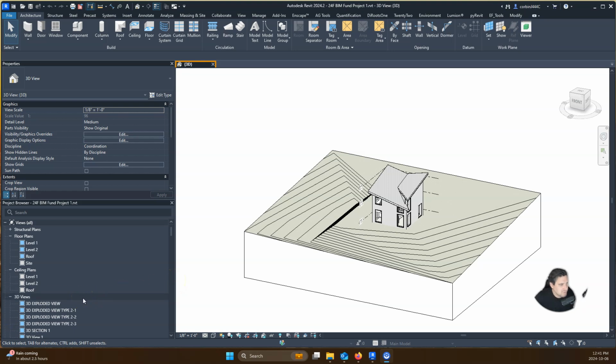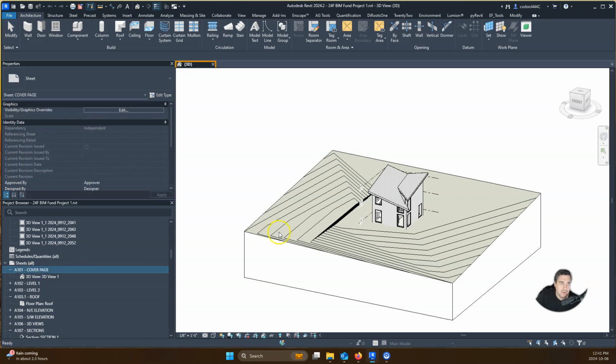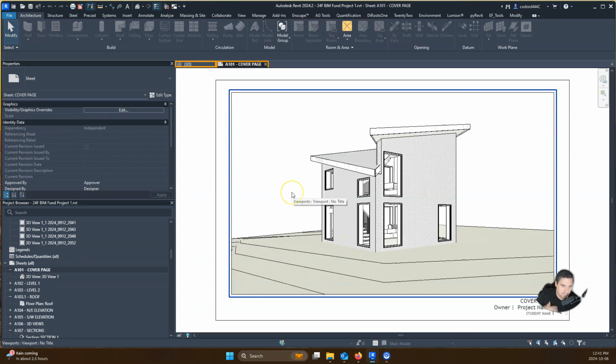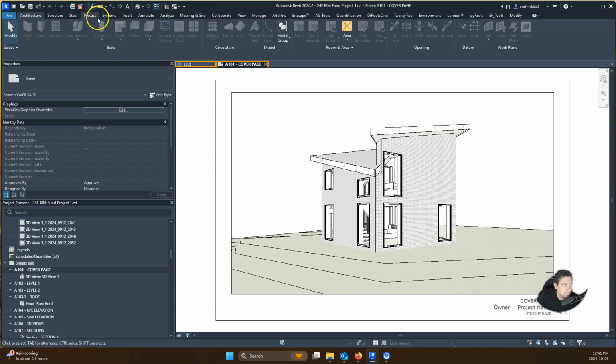Hey everyone, we're just going to do a little quick video today. So we have our sheets set up, we have our views on our sheets, we've modeled up some sort of building, and we want to talk about printing to PDF, or now exporting PDF.